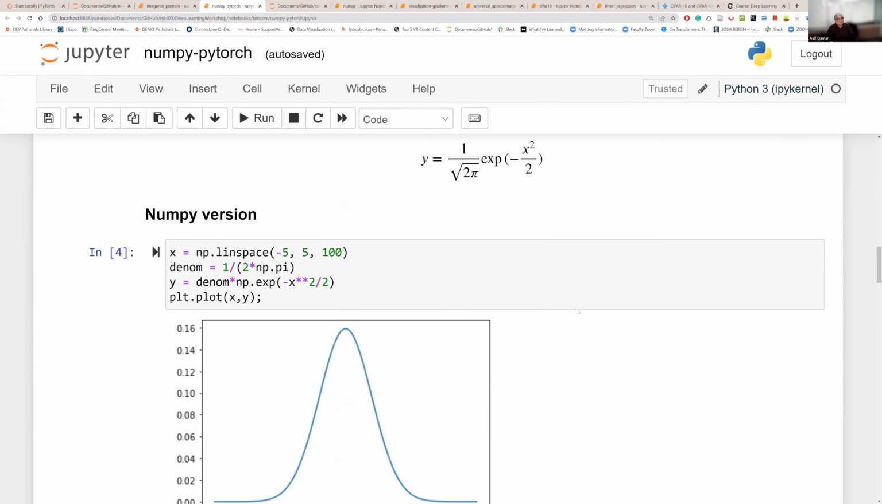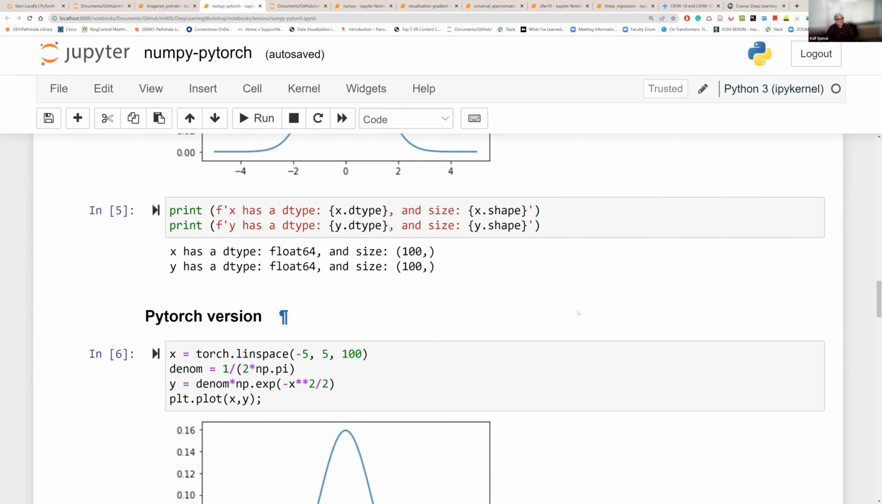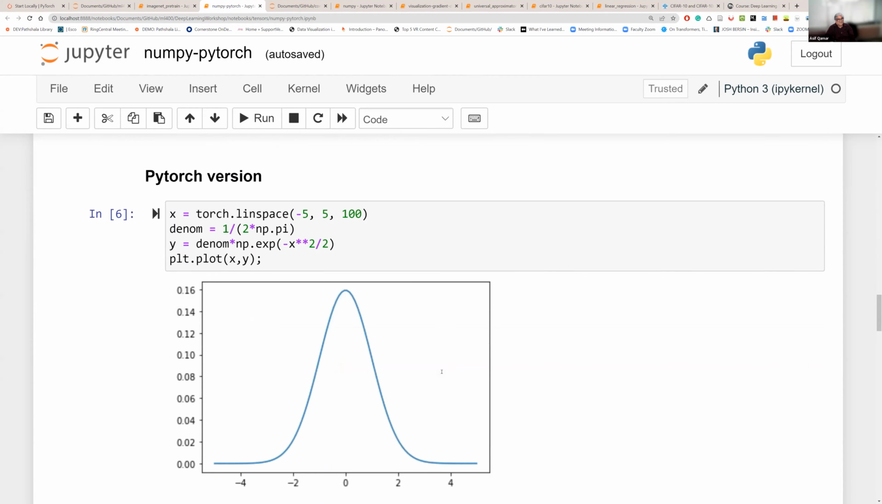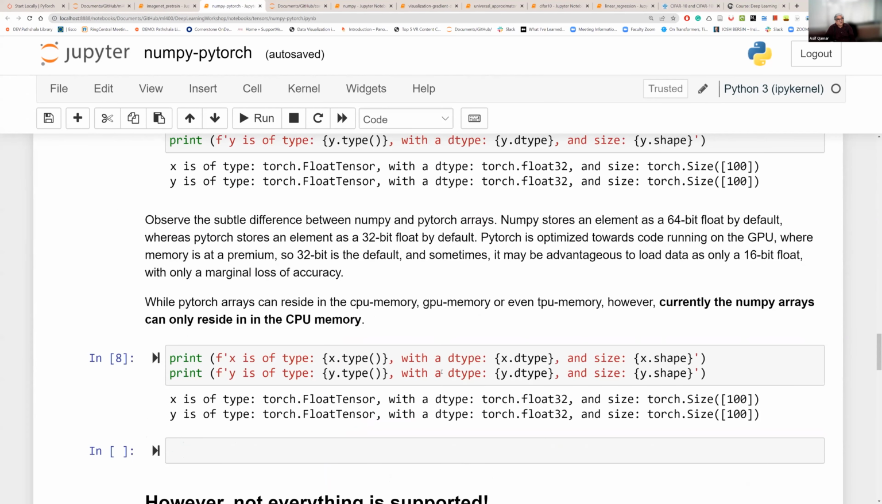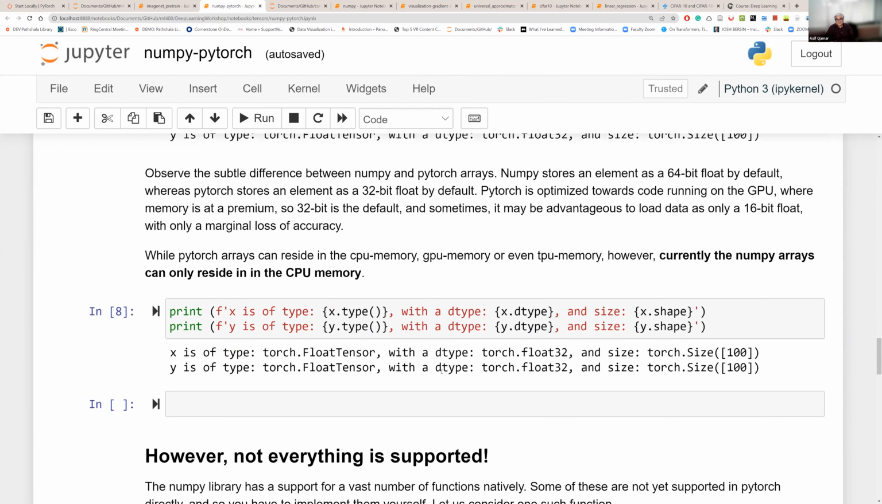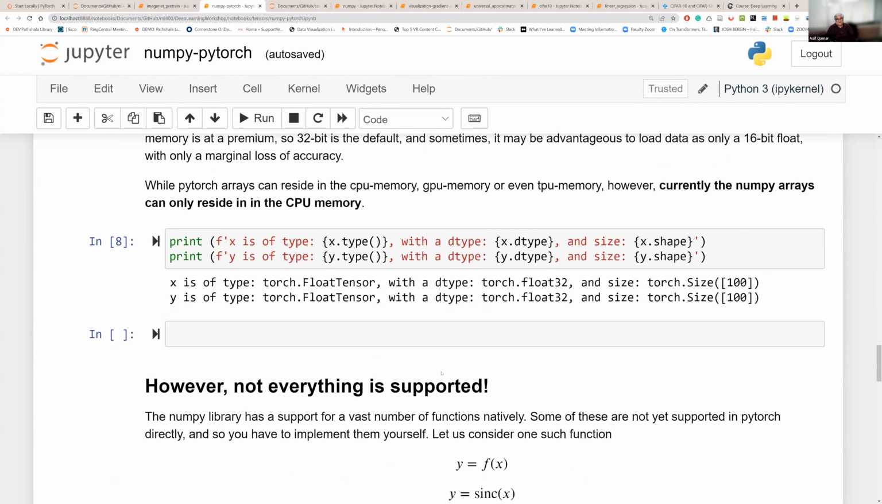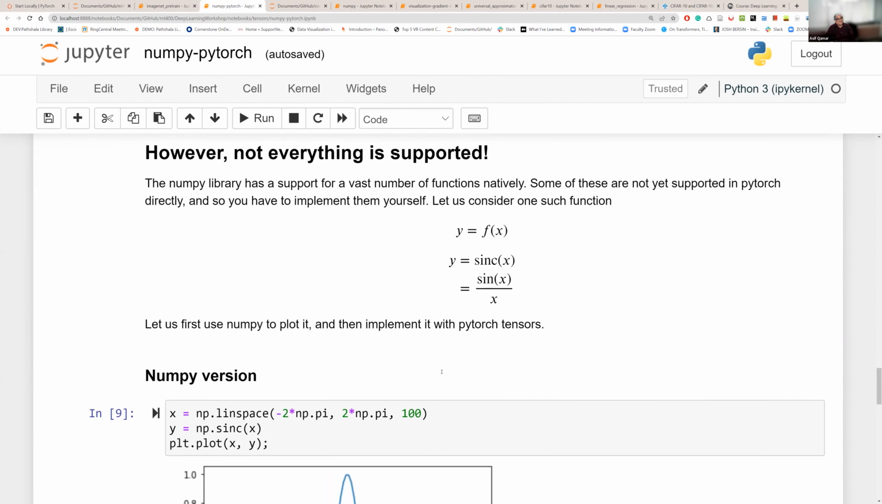Similarly, you can do it for a bell curve, right? So here is a PyTorch version of the same thing. I won't go into more. The point is that Torch can live in the GPU, not just in the CPU. Yeah, but not everything is supported.